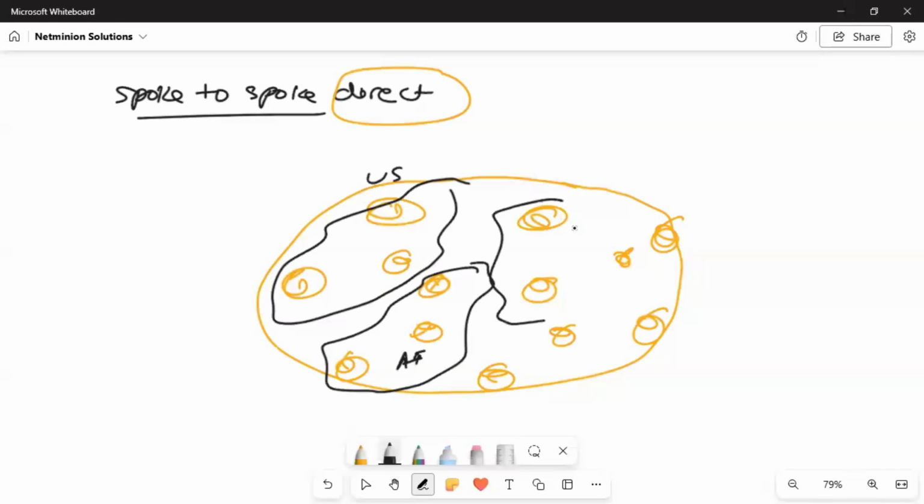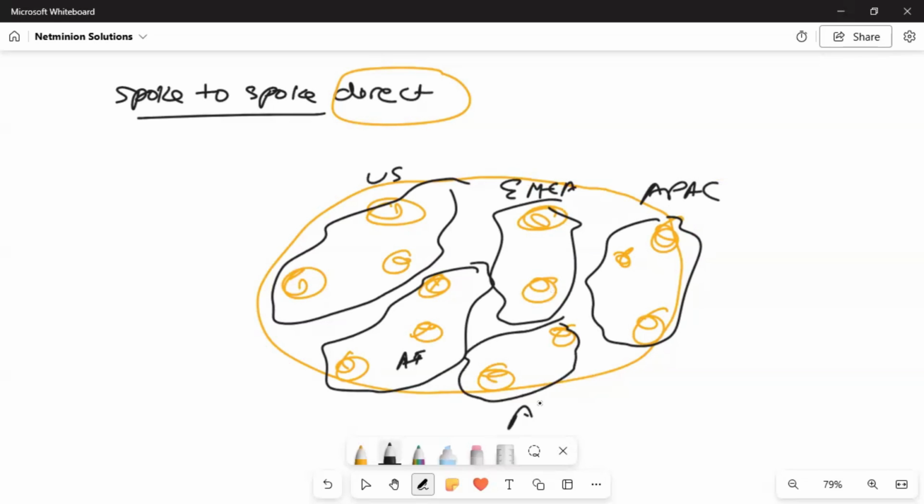Okay. Then maybe Middle East, maybe APAC, whatever. I can create those kinds of regions, Australia. Okay. Howsoever you want to design, it depends upon your designing team or your engineering team. Now, within these regions, you can create full mesh. Within these regions, everything will be full mesh, and that is what is named as spoke to spoke direct.